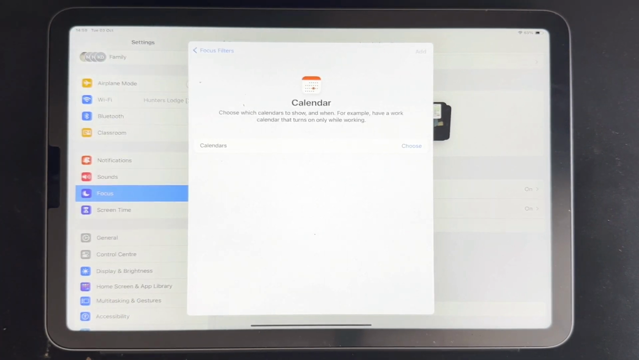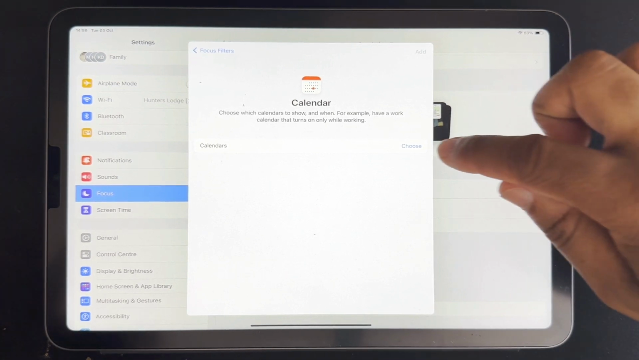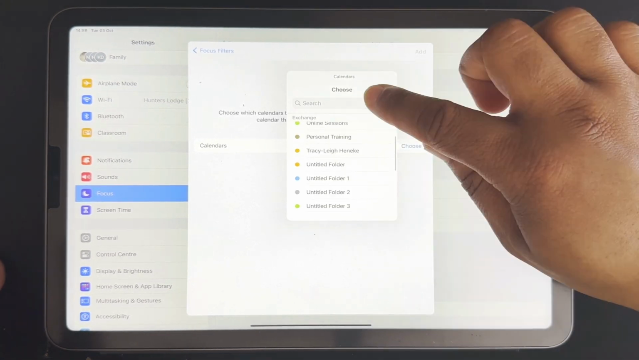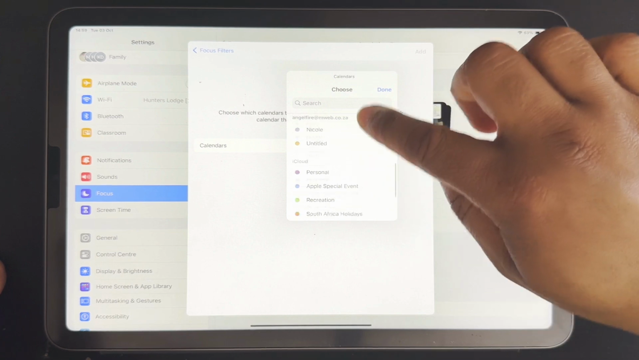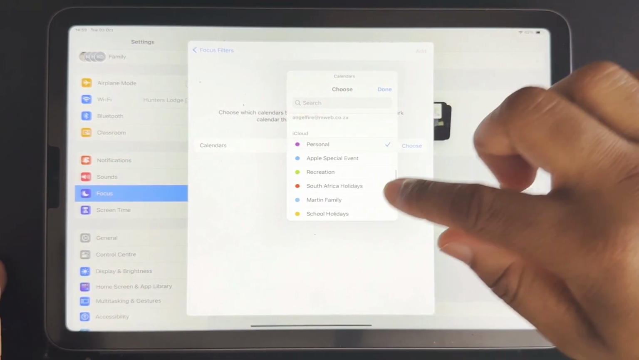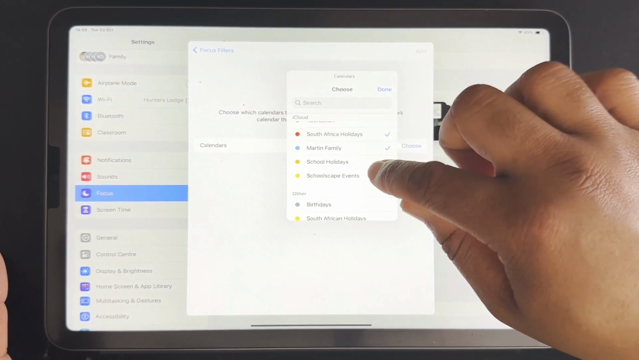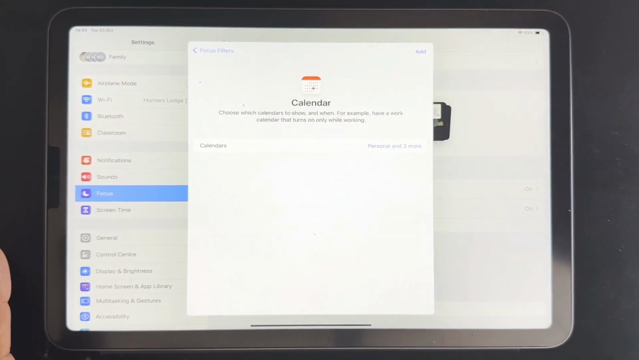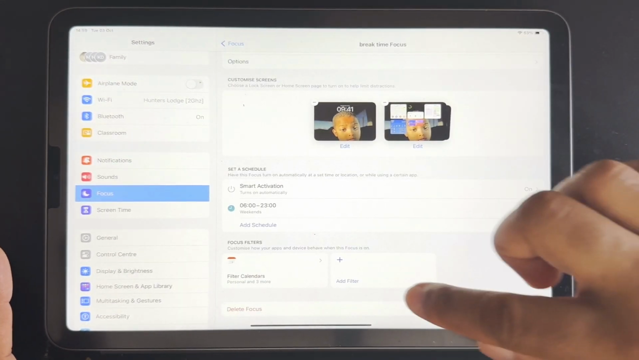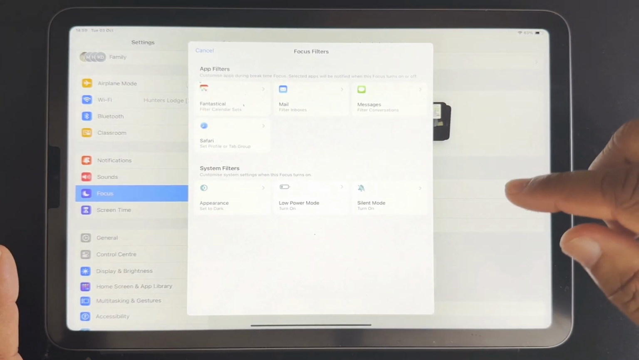And here I can choose different calendars that will be accessible for me when this focus is on. So I go to choose and I don't want any of my work calendars to be active. So I'll choose my personal calendar, my family calendar, as well as my holidays calendars. And then tap on done and tap on add, and then I'll go back to adding another filter.